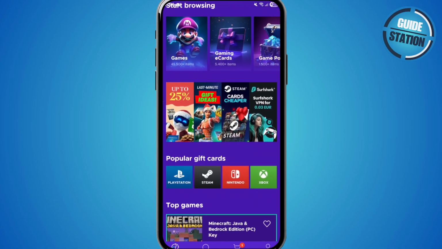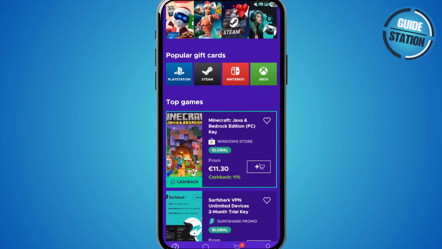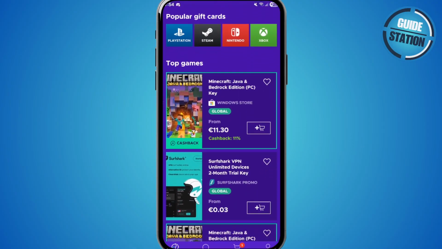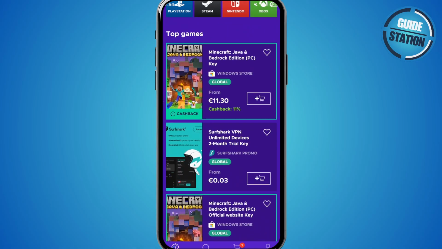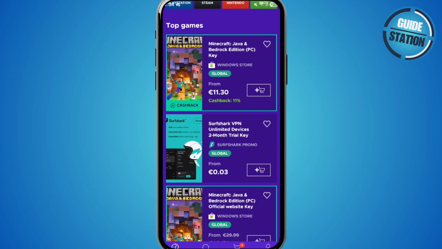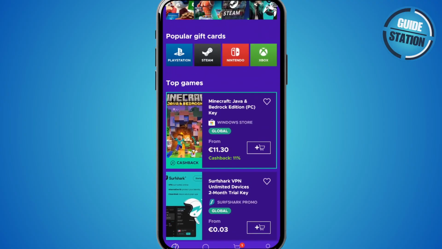Once you're in, you want to start browsing the marketplace for games that offer cashback. Not all games have it, so you want to look for the ones that clearly display a cashback percentage. For example, this one, Minecraft.